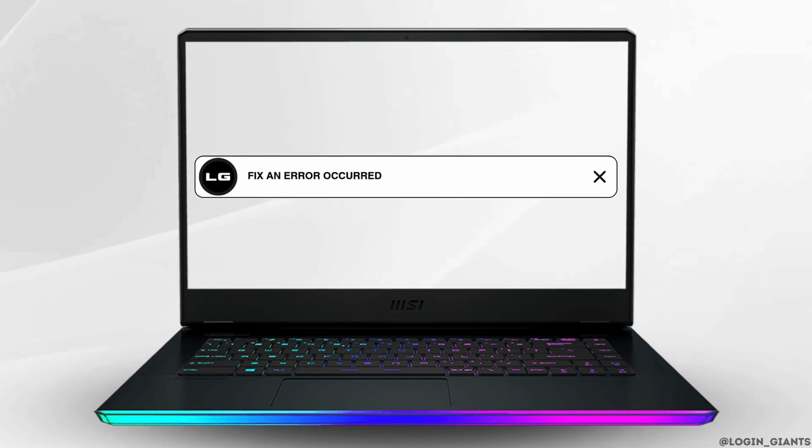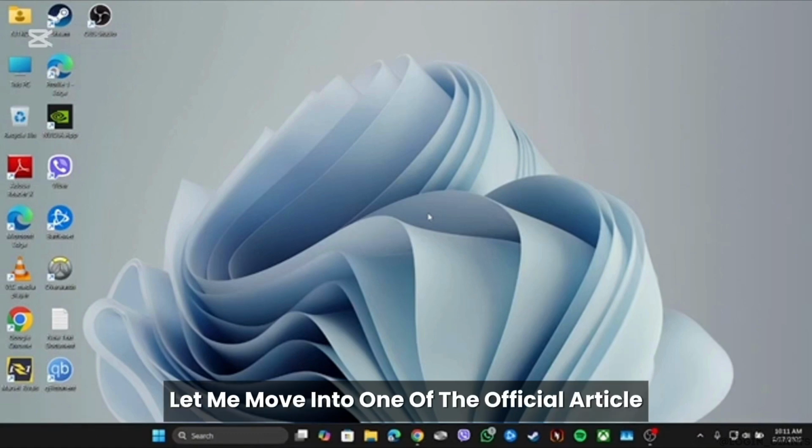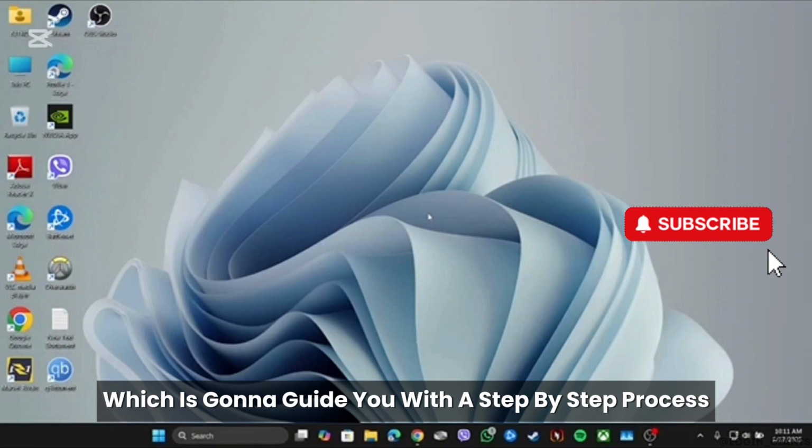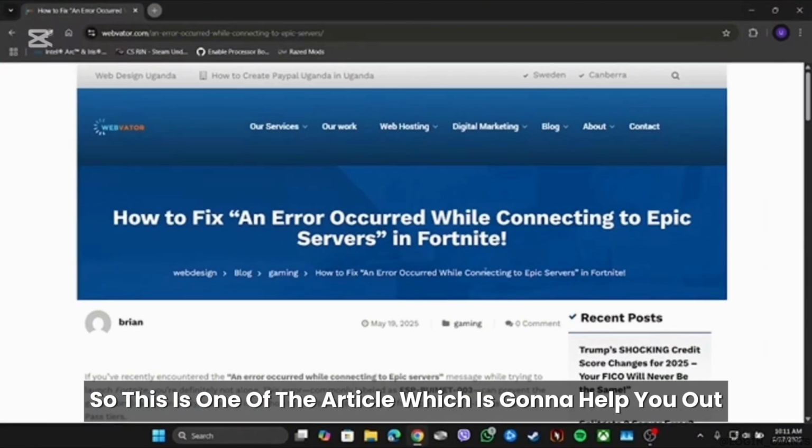How to fix an error occurred while connecting to Epic server in Fortnite. In order to fix this issue, let me move into one of the official articles which is going to guide you with the step-by-step process. So this is one of the articles which is going to help you out.